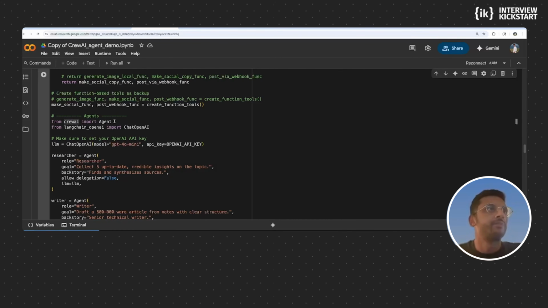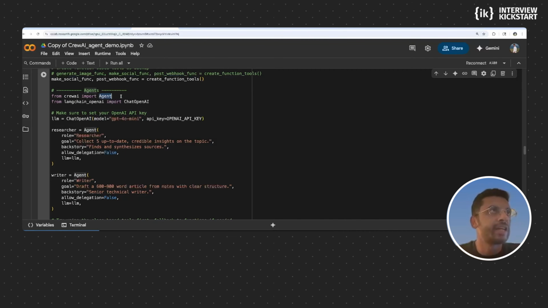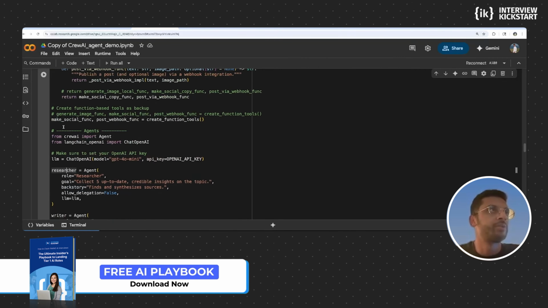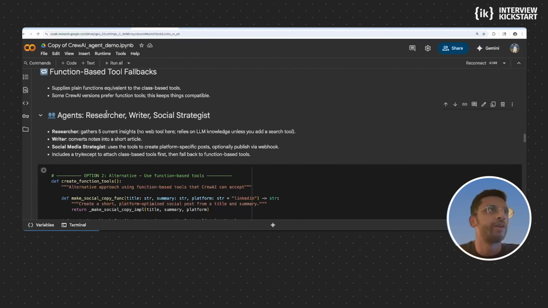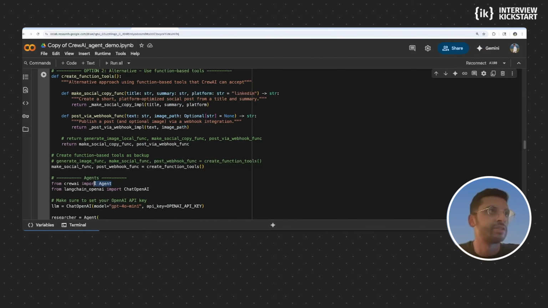So one thing that Crew AI has given you is an agent package. If you have installed Crew AI using pip install, you can directly import agent. With this agent module, you can create multiple agents, and each agent will take a role, a goal, and the backstory associated with that agent. So in this particular example, as I mentioned previously, we wanted to have 3 agents, a researcher, writer, and a social media agent. So let's create those 3 agents using Crew AI's agent import.